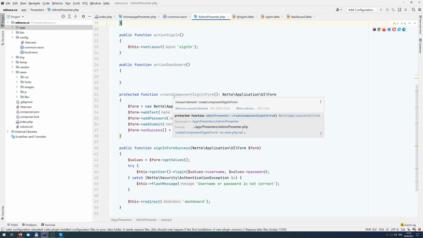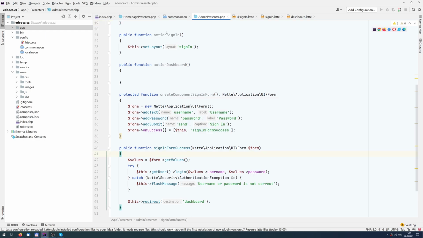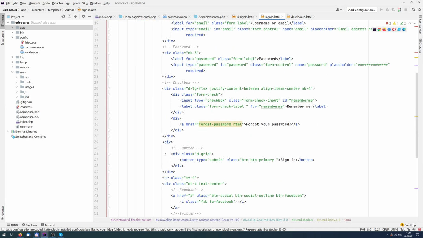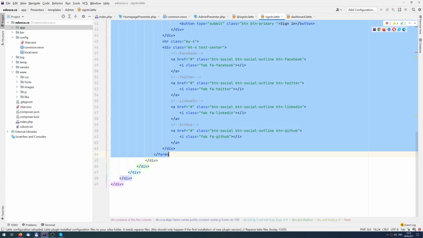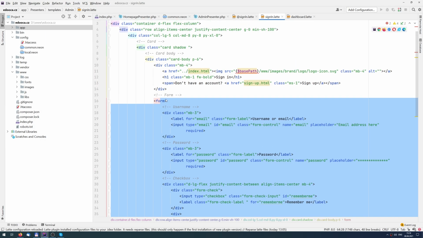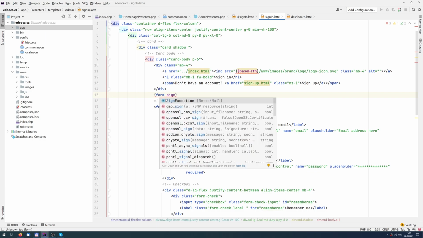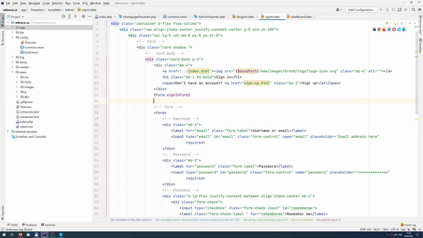So we've got the form done and we've got the callback done. Let's try to replace this HTML of form, which is hardwired here, with the dynamic component that I just created. So there's a form macro in Latte. I've named it sign in form. The important thing is to respect the case.